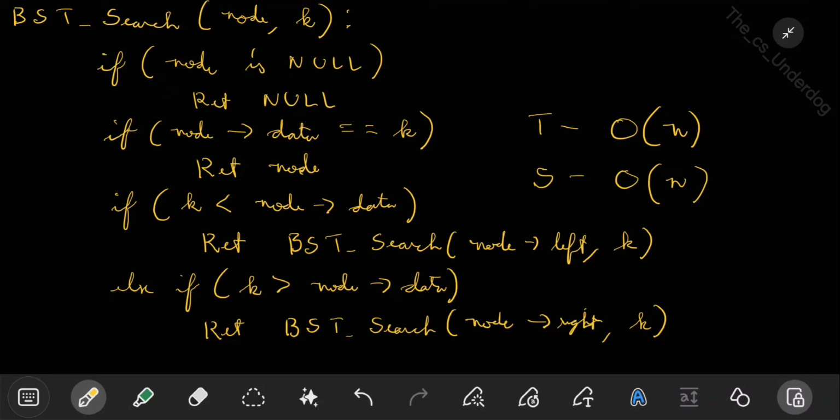So in the next lecture, we'll see the iterative algorithm, how to write it, in case you want to bring this space complexity down to order of 1.